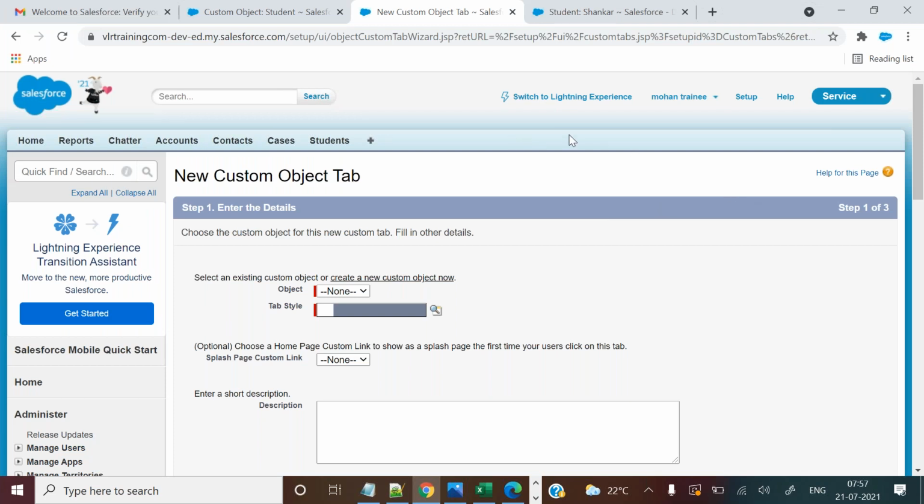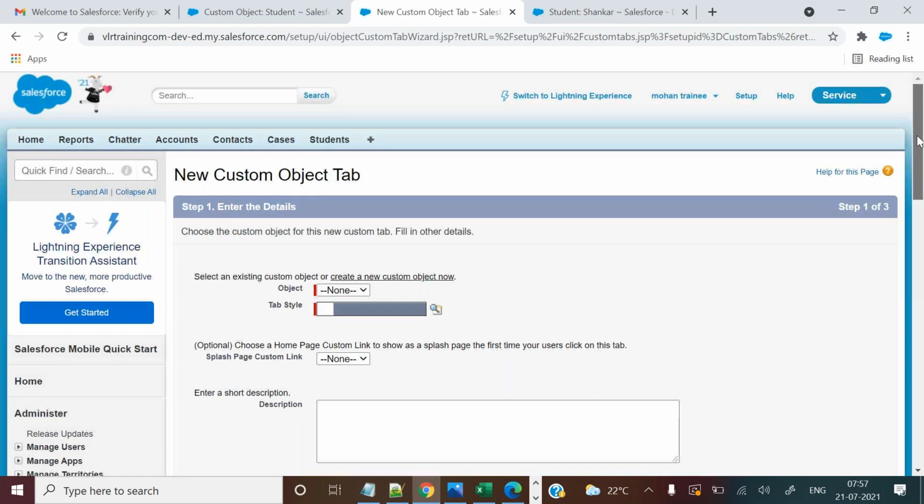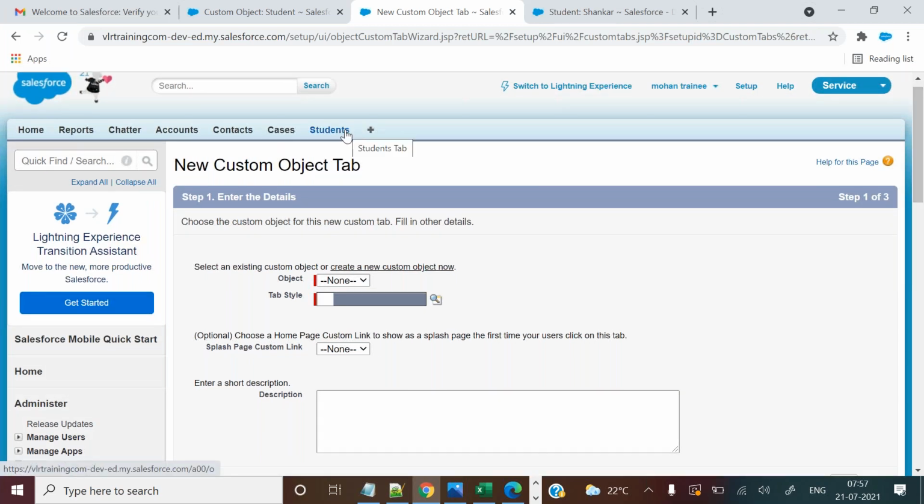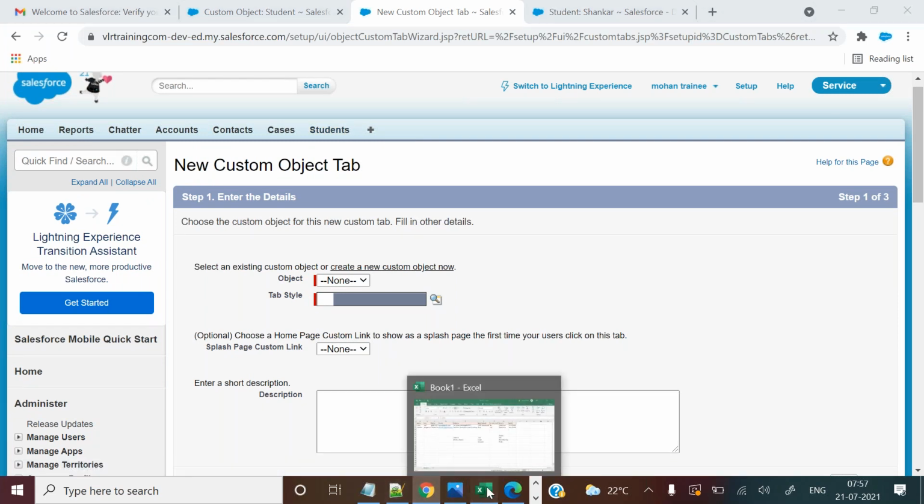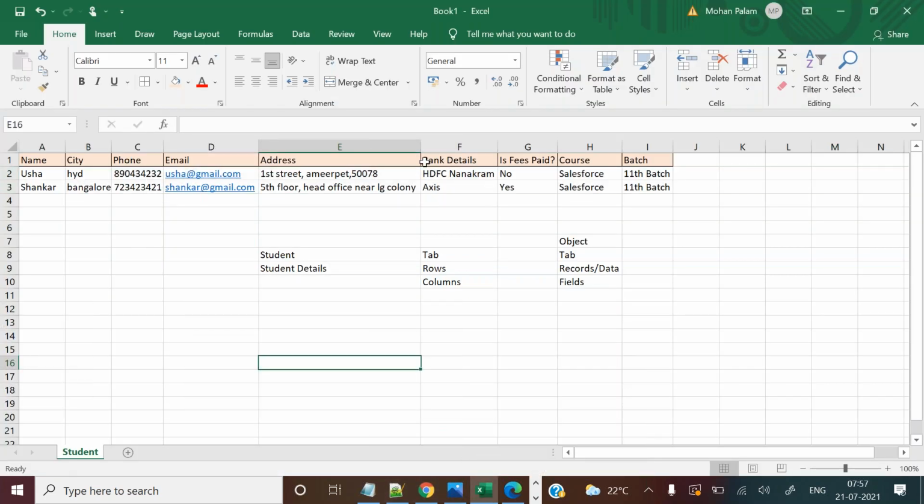Okay, for the time being these points are enough. There are so many points you need to know going forward, but right now my intention is to explain all these kinds of things. So as of now you know how to create an object, how to create a tab in Salesforce, what the records or data in Salesforce are, and what the fields are. Now I want to create the remaining fields and I want to store the data.